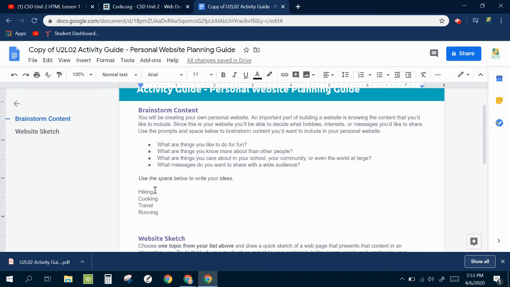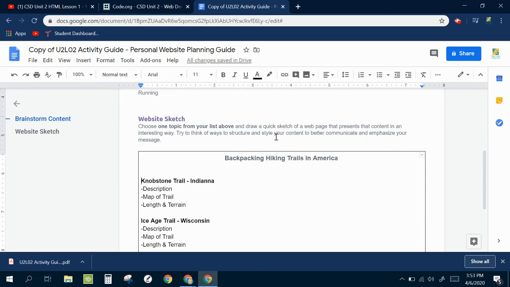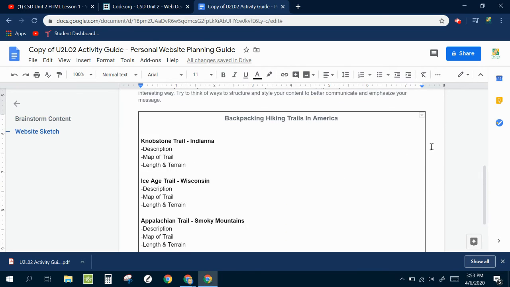Down here, I put down my 4 things that I'm interested in that I could easily, off the top of my head, come up with. That would be hiking, cooking, traveling, and running. Then I want you to focus on which one of those you want to really sketch out as a website. And I decided I'm going to do backpacking.